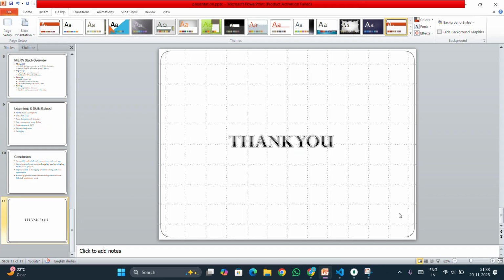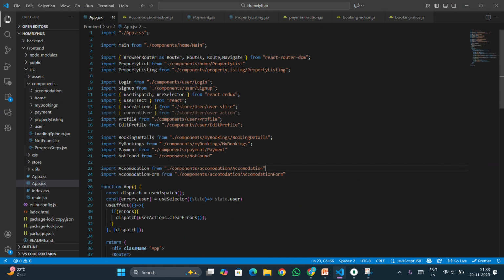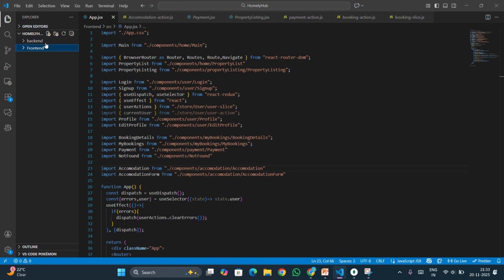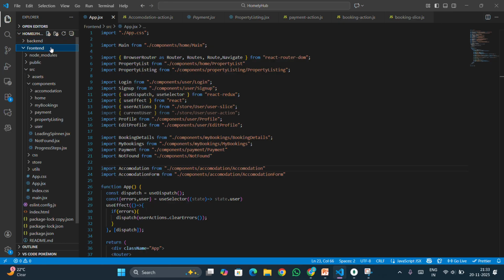This was my presentation. Now I would like to show my project that I did. Okay, so this was my backend. The node models, the SRC controllers, the models, and the routes utils that I have implemented into it. And this is my front end.